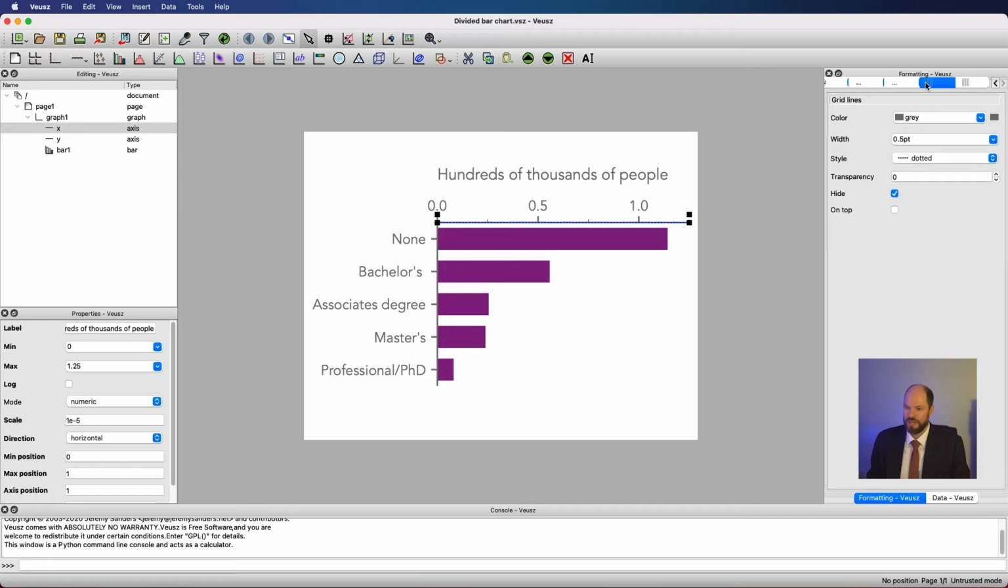By default, Veusz hides these, but if you want to show them, you just click unhide. And you can see what it's doing is putting grid lines exactly where the major tick marks are. And that would happen even if we had manual tick marks.